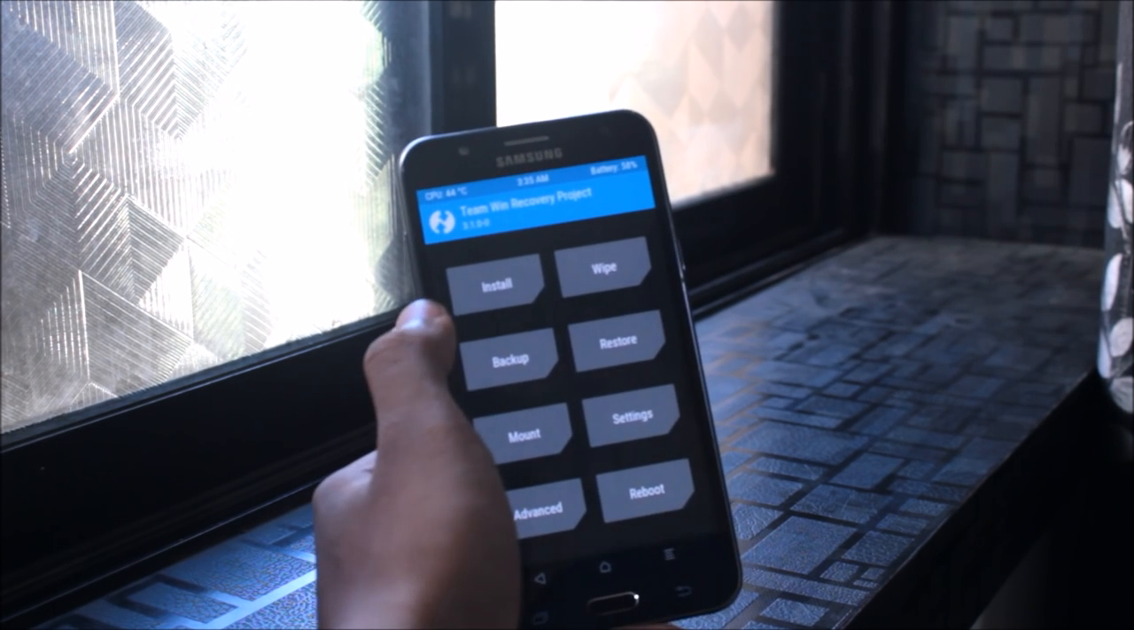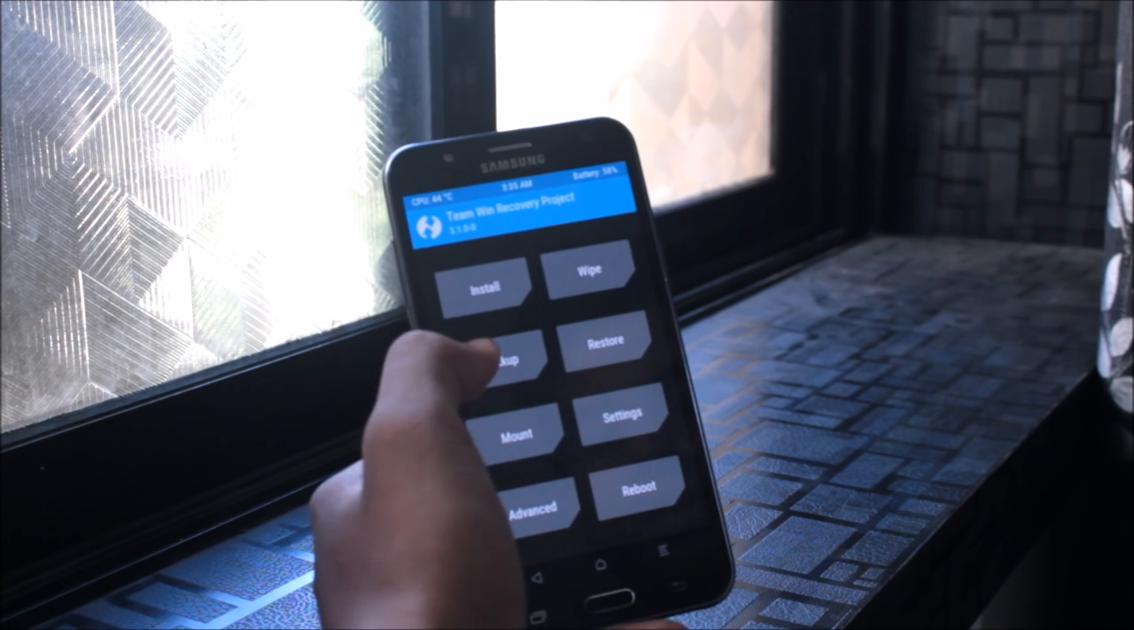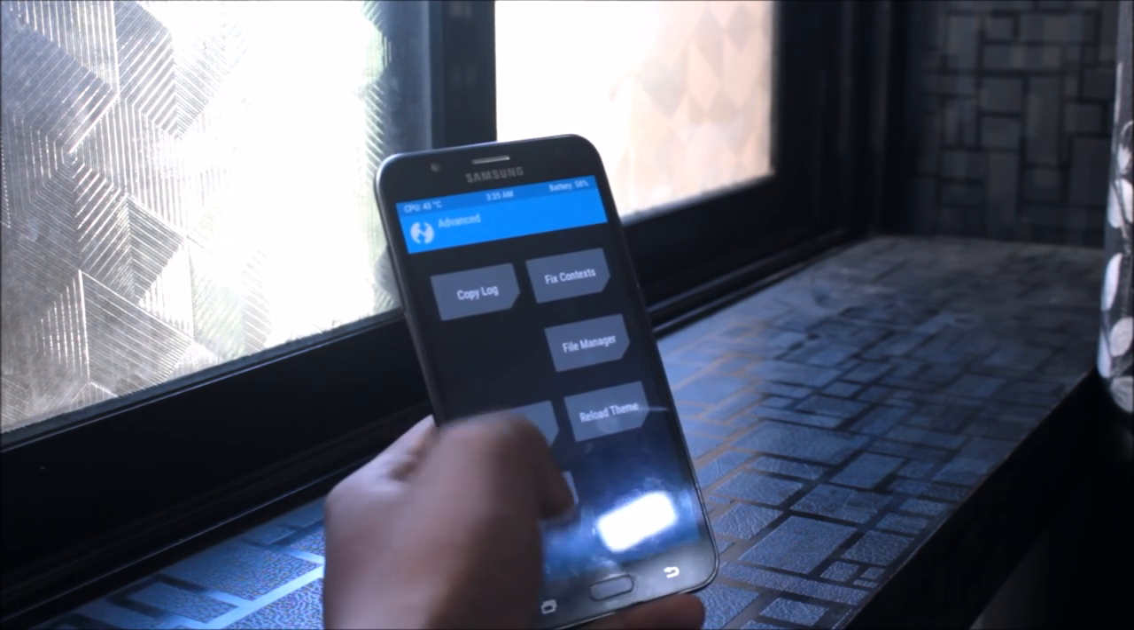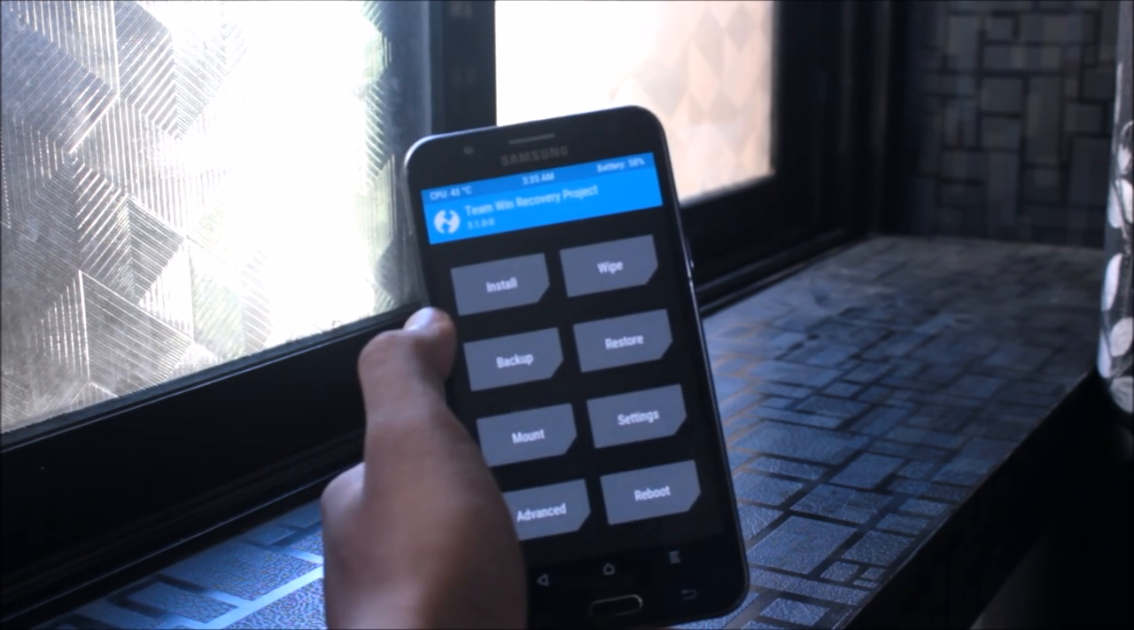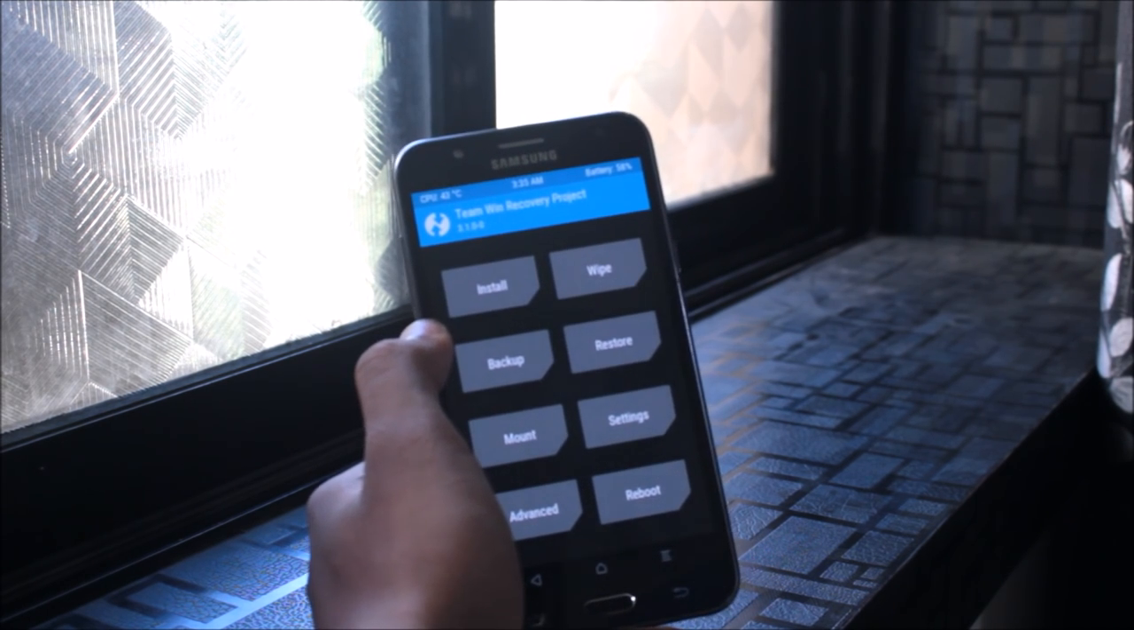So this recovery is updated, and as I told you, the bugs are fixed. You can now try everything with this. OTG also works. So if you don't have SD card support, you can try OTG.